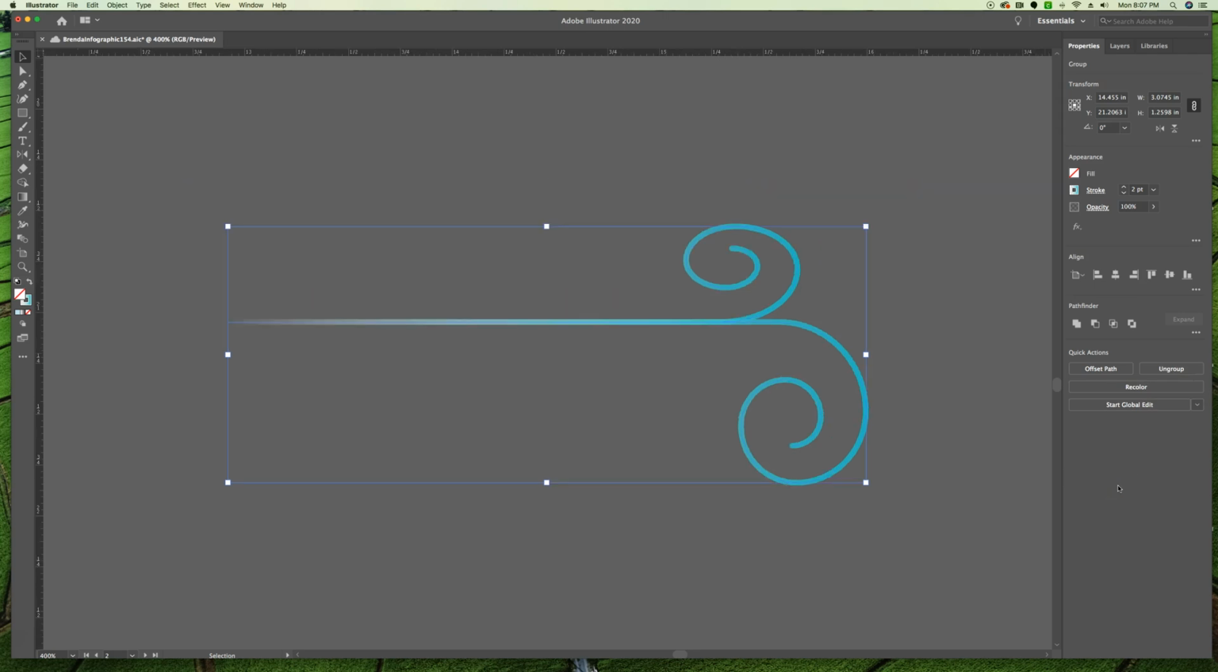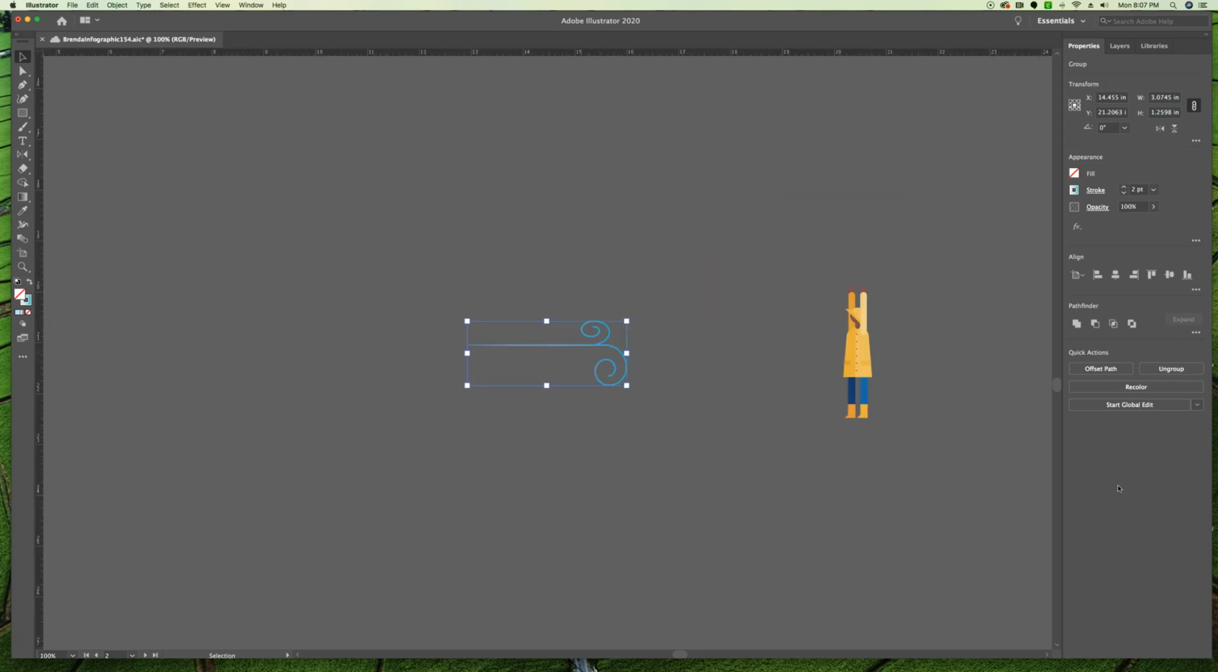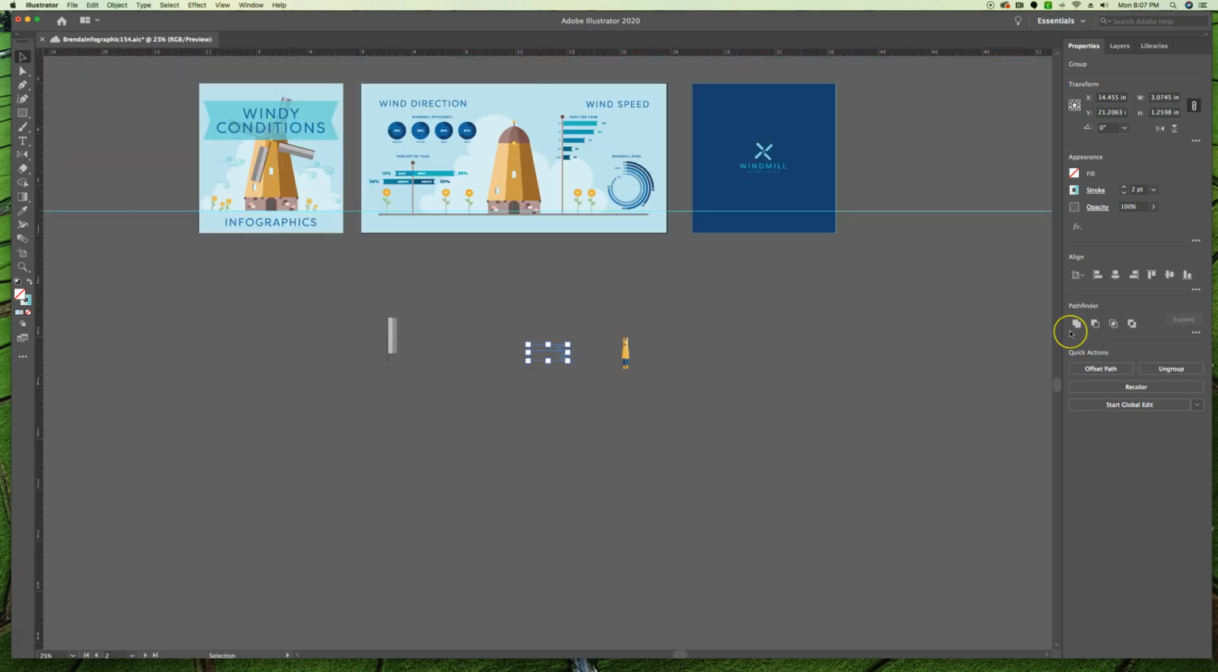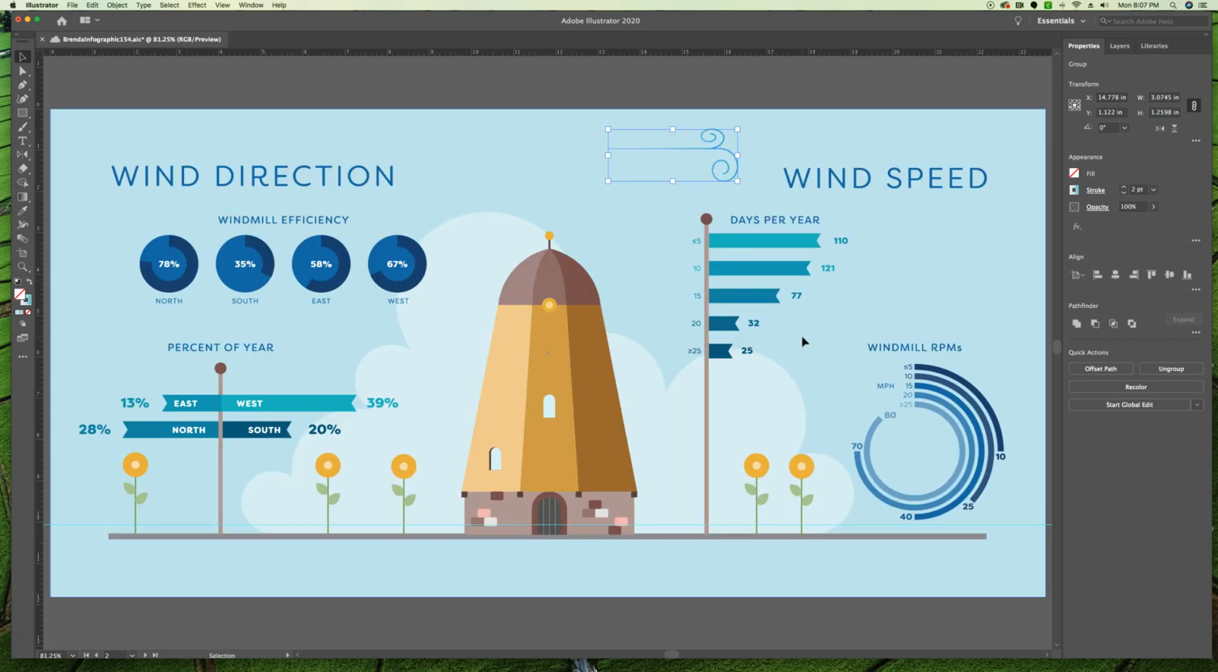I'm going to come over here and I'm going to say Group. I'm going to zoom out a bit so I can see that in some of the artboard. There it is finally. And we're going to drag this group up into our artboard. I'm going to put it up here by the title Wind Speed. And then I'm going to just view that artboard, so Command 0.